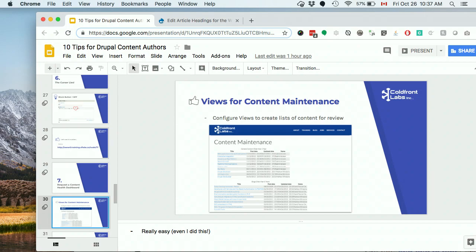Does anybody know what ROT stands for in content strategy? Redundant, outdated, or trivial. Thank you. Redundant, out of date, or trivial. Okay? So you should always be looking at the content on your site to determine what is rotting. There's some people, and in some projects, I like to use OUCH: out of date, unnecessary, current.